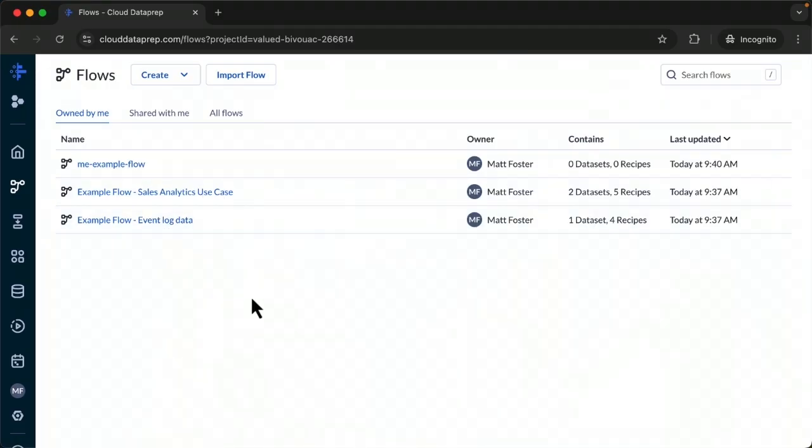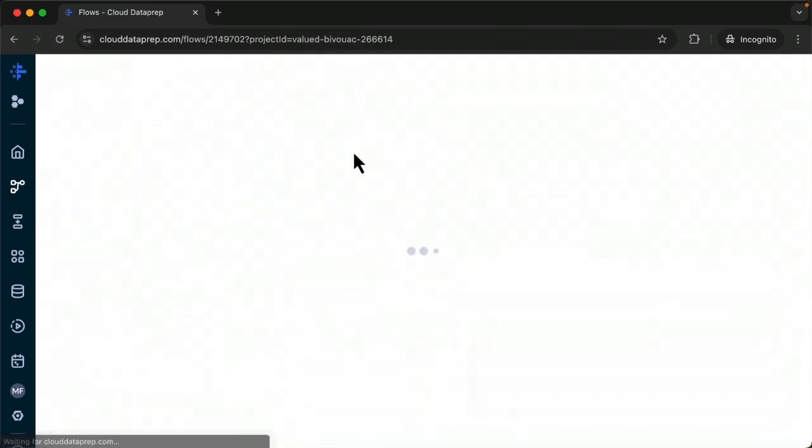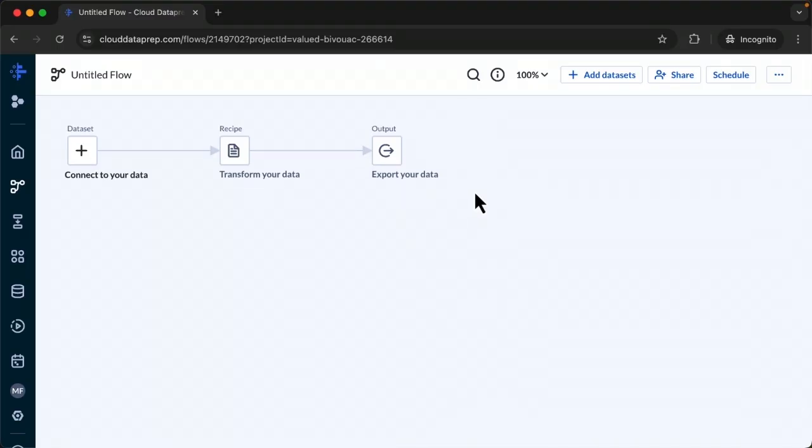I've just showed you one for sales analytics use cases. If I want to create a flow, it's as simple as just going here to creating a blank flow, and this will be my template. So now I get to actually start with connecting my data, creating a recipe, and then sending that data as an output to the bucket that's attached to my data prep system. That's it. And that's how you can actually do this.